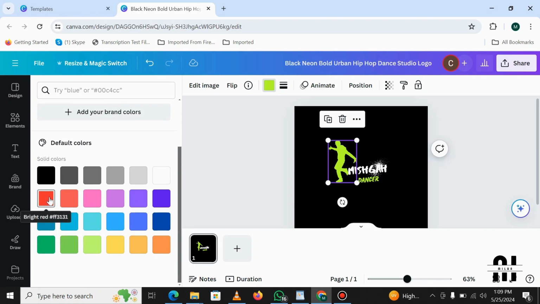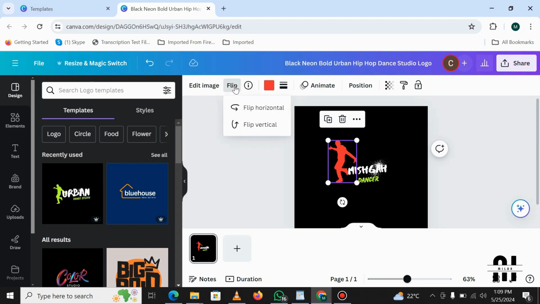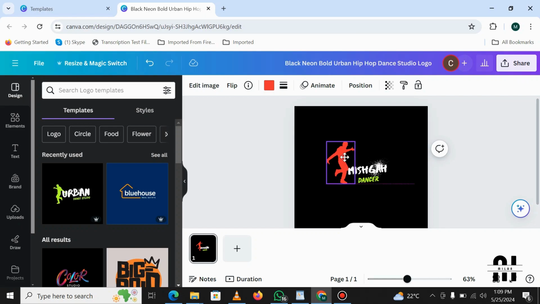So let's come to the colors, then select red. Wow, it's looking good and great, but not yet. Let's try and flip this maybe horizontally. Okay. Maybe something like this will make it good. Wow.